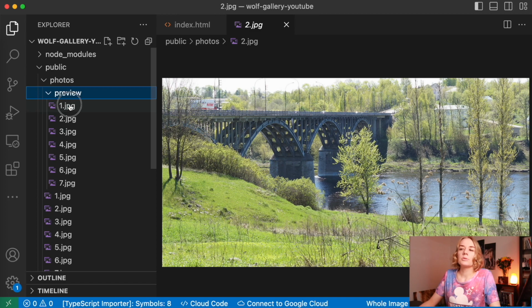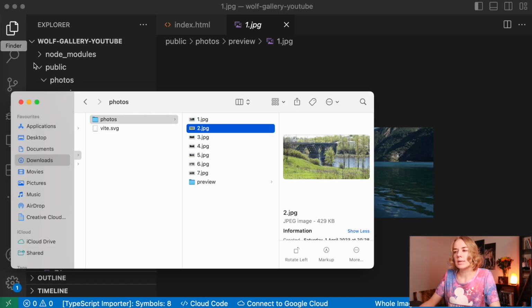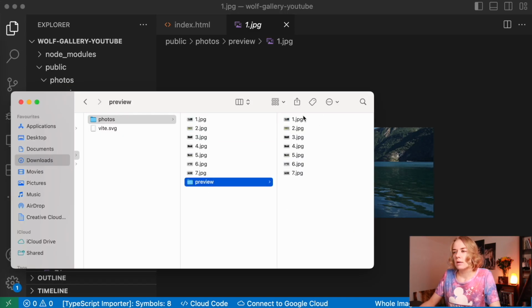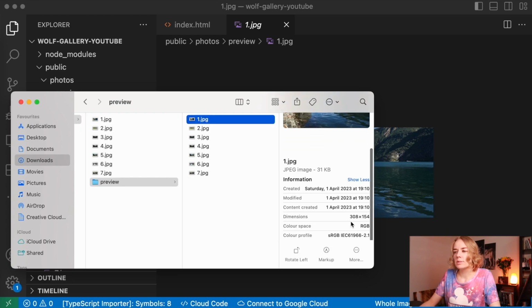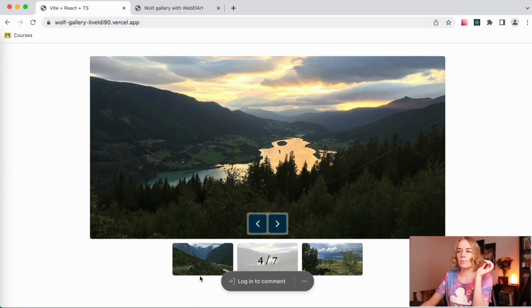And also I prepared previews, which are small, around 300 pixels, because each photo here will be 154 pixels, and I doubled this size and created small pictures.